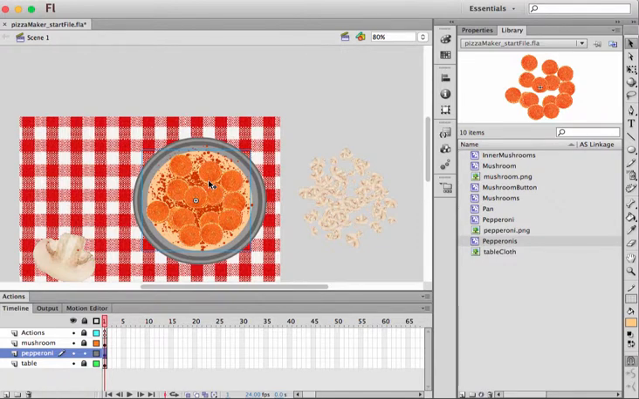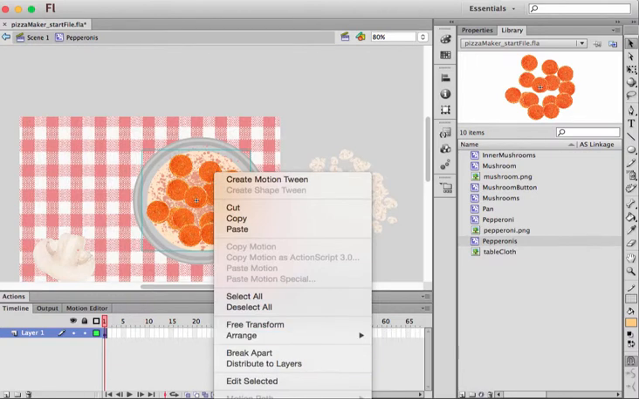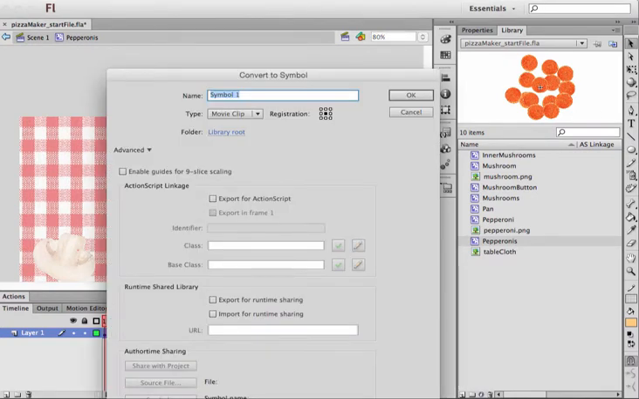And now I'm going to double click on my pepperonis to get to his internal timeline. Remember to always pay attention here on the top to make sure which timeline you're in. And I'd like to animate him in his internal timeline, so this is where I need to make him his inner pepperoni. So I'll right click him again, say convert to symbol, and I'm going to call him Inner Pepperonis.